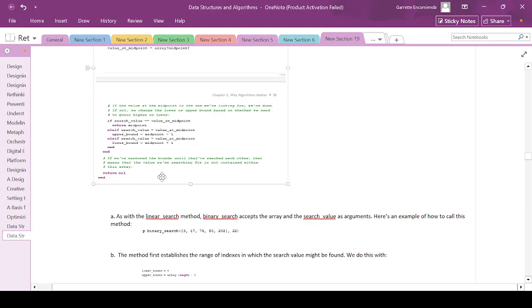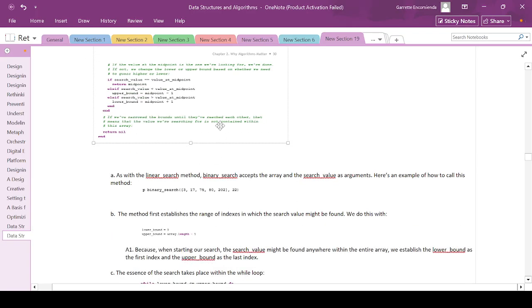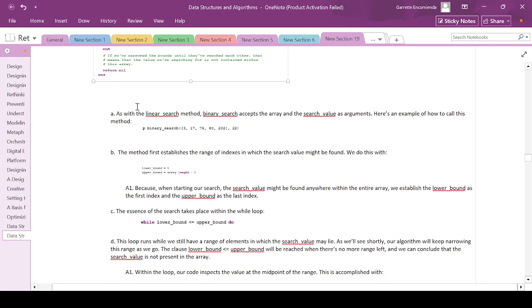And so if we narrow the bounds until they've reached each other, that means that the value we're searching for is not contained within this array, and we return nil and end. So as with the linear_search method, binary_search accepts the array and the search value as arguments. Here's an example of how to call this method.